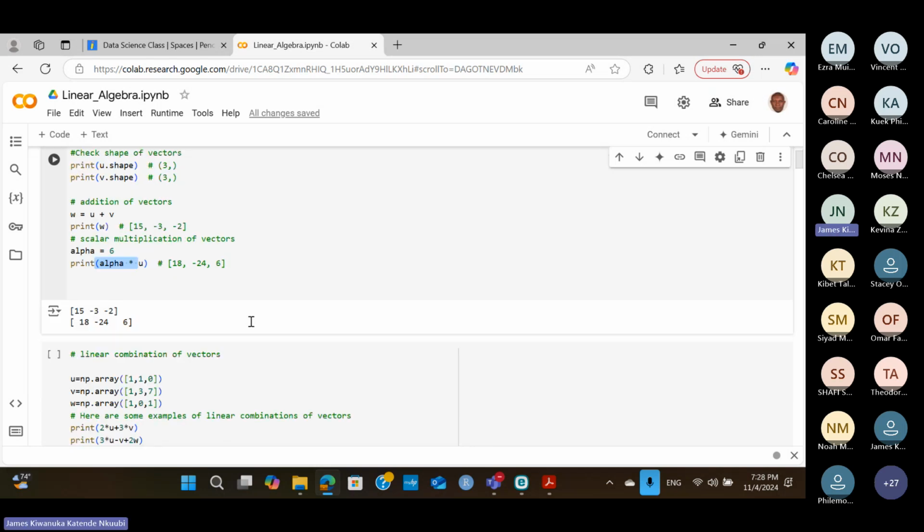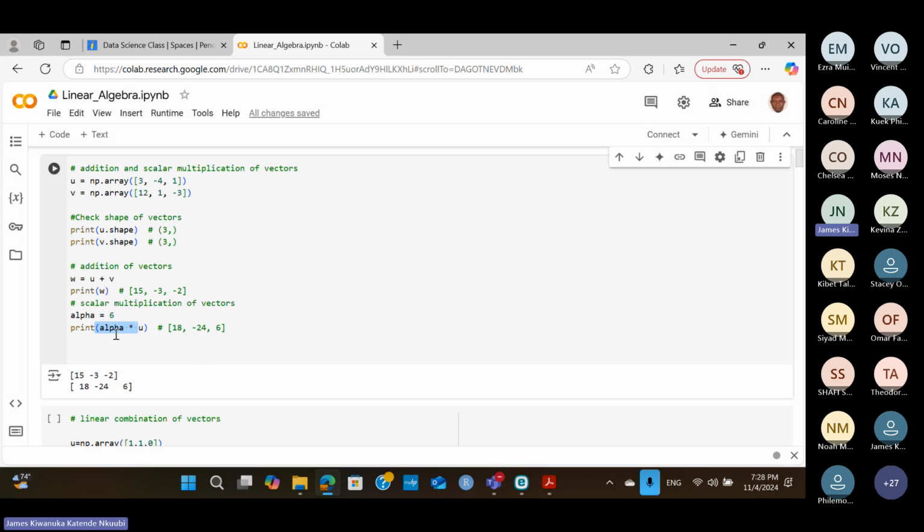I can run this if you want. Oh, actually, I did it earlier, so the answers are here. So the first one gives you the sum of the two vectors. The second one gives you the same one of the vectors. In this case, which one is it? The vector u multiplied by 6.